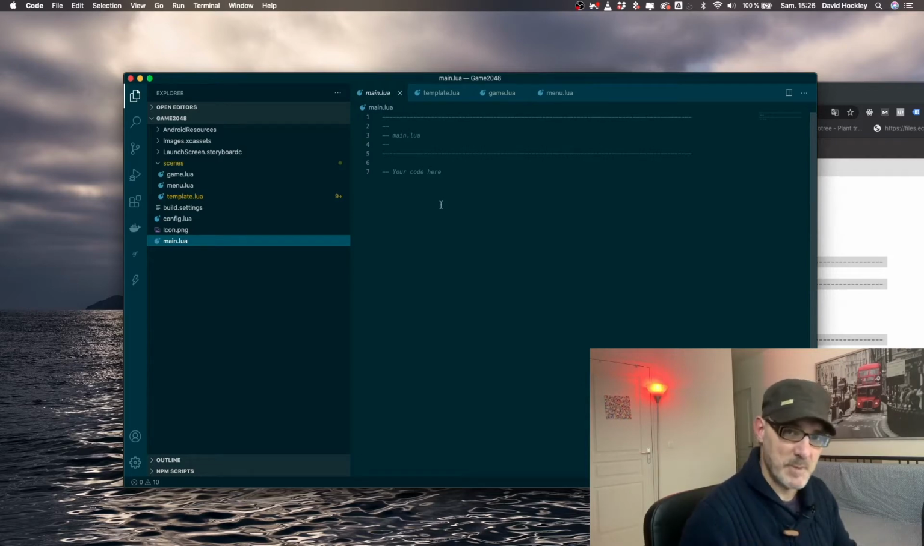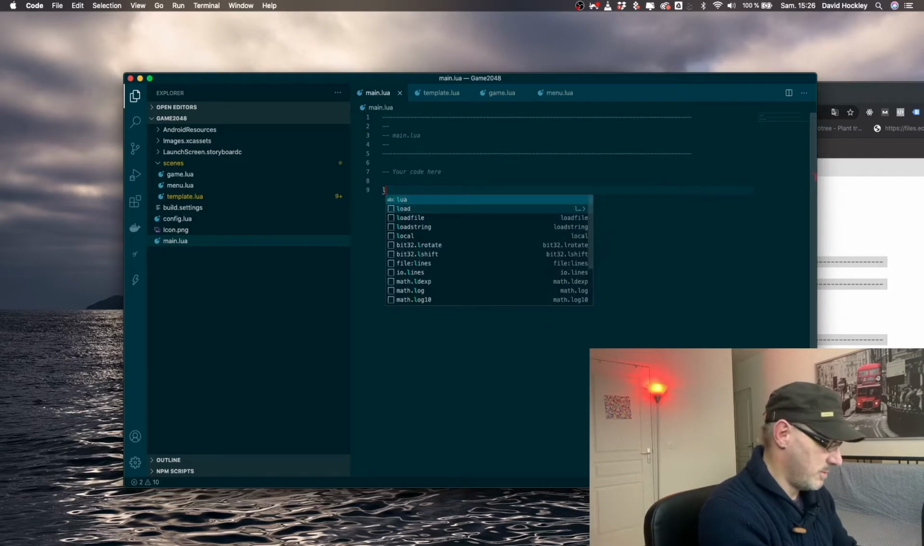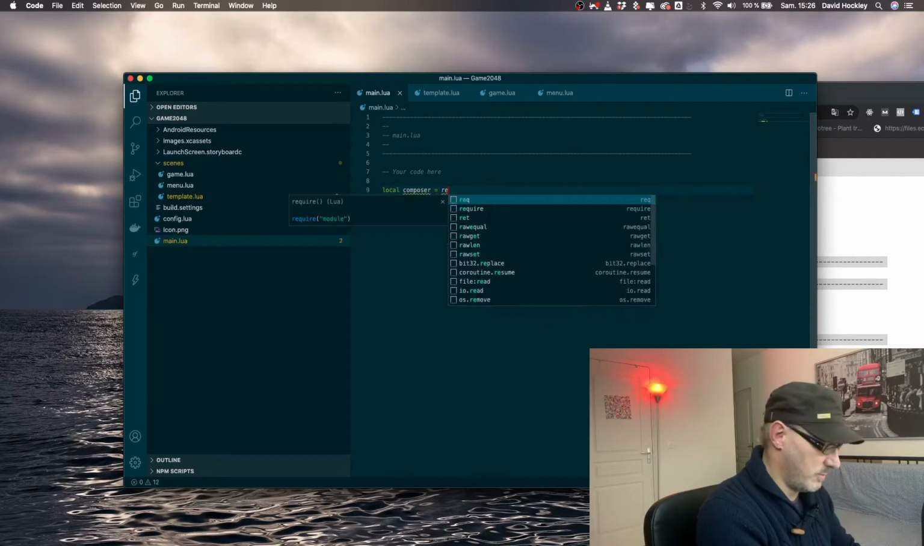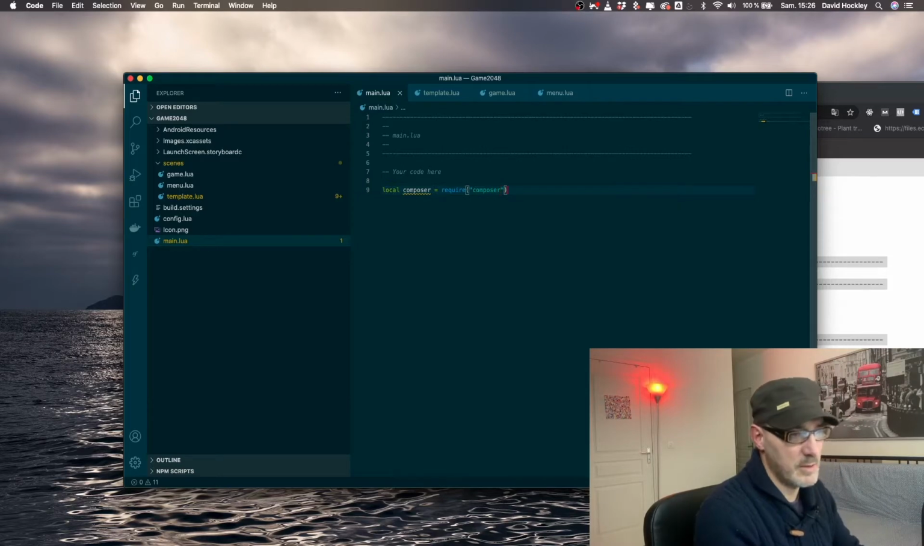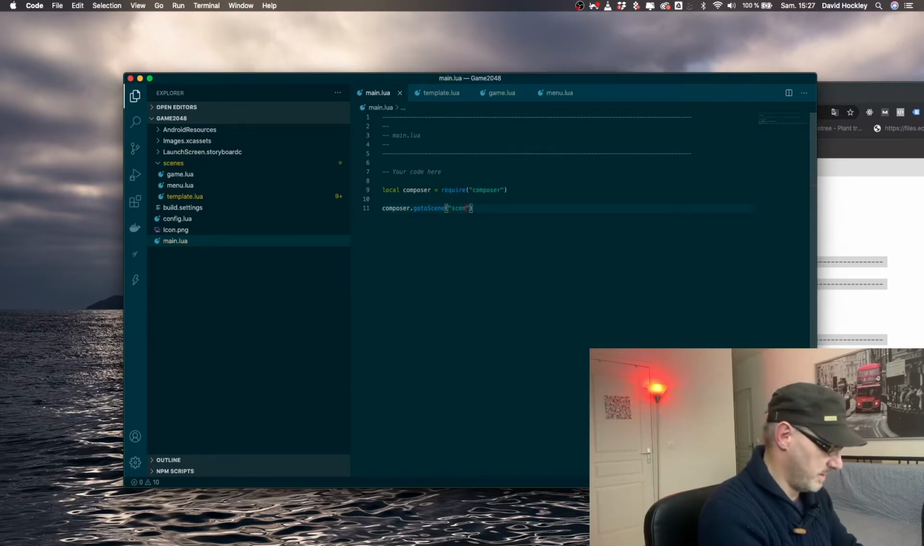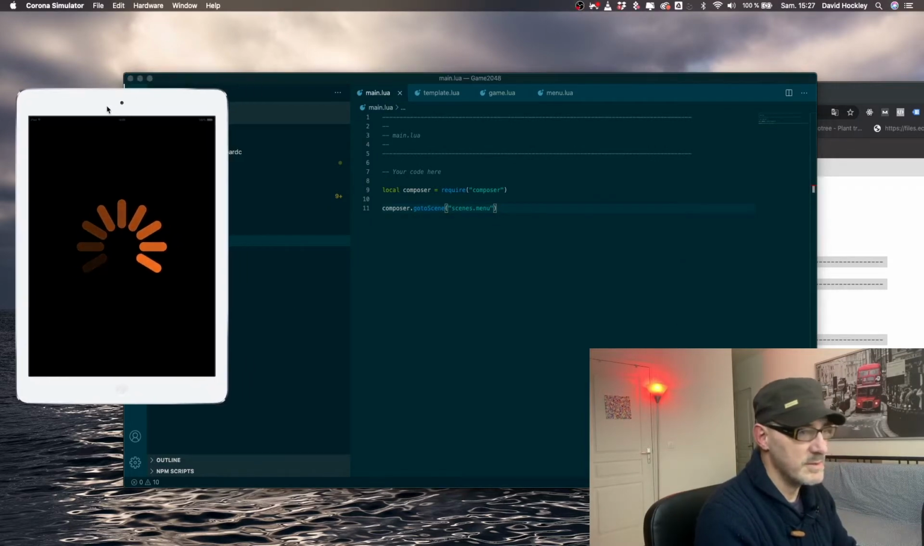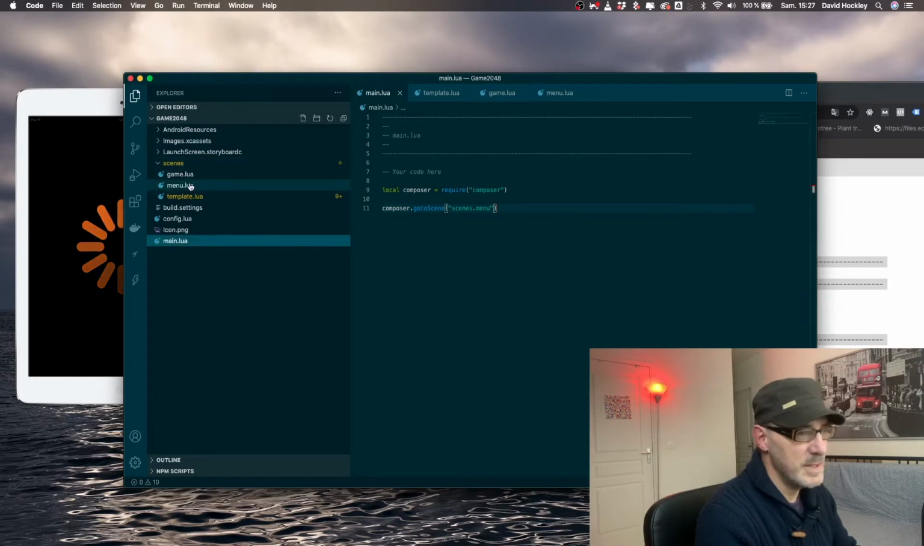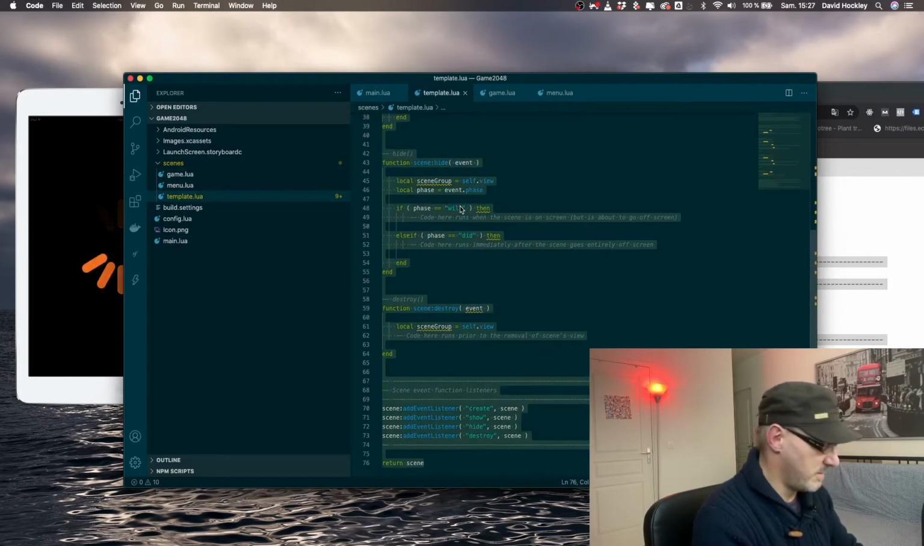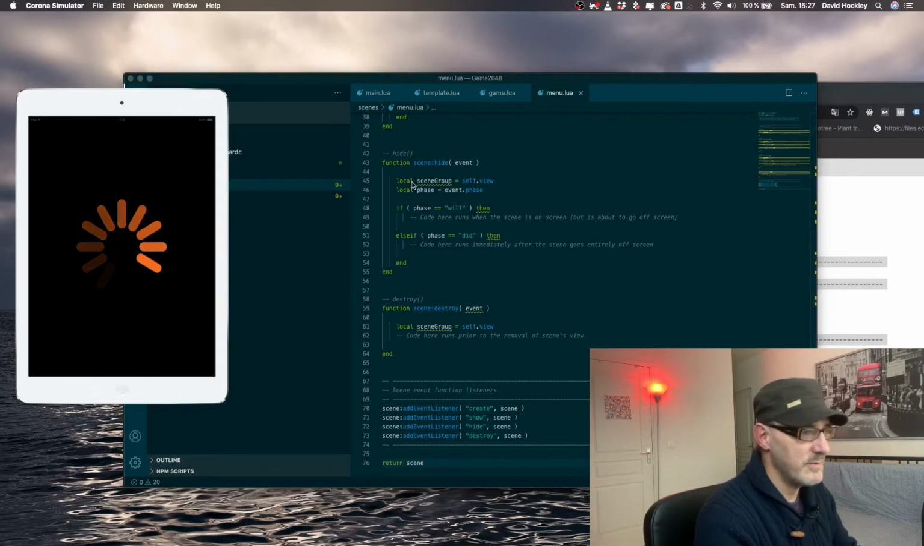And so here now what I'm going to do is in this main code, I'm just going to go into the menu. So I'm going to do local composer equals require composer, so that's going to include the composer library into my file. And then I'm just going to go composer.gotoScene, and we're going to go to the scene called scenes.menu. Now there's a simulator. I'm just going to bring this onto the scene. So I have scenes menu.lua. Oh, I have to fill in these files here. So menu.lua is empty. Now if I relaunch the simulator, there we go. We have the menu started, but there's nothing in there.